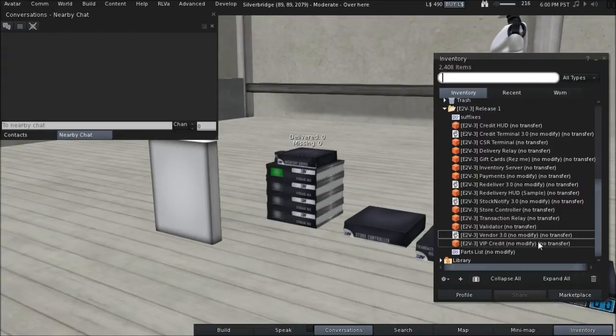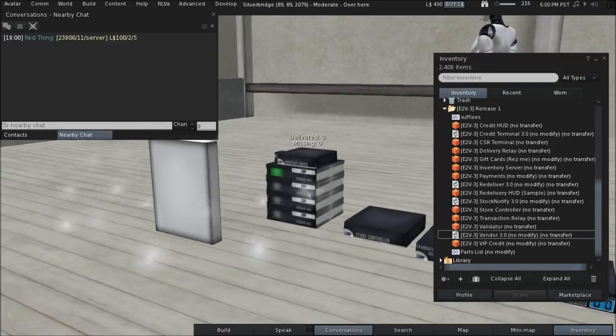So we go back to our inventory, we grab the vendor script, and we drop that on the vendor. And in local chat, you'll see the vendor startup. It'll show you the name, some information I'll tell you about in a little bit. Then there's a price, which is 100 lindens. There's 2, which is 2 lindens, which is the non-group buyer's reward rate. And 5, which is 5 lindens, which is the group buyer's reward rate.